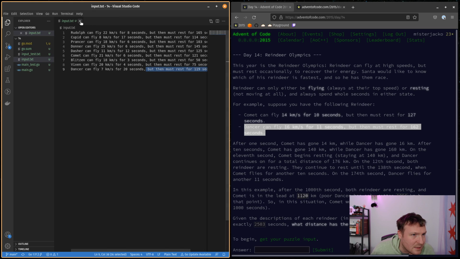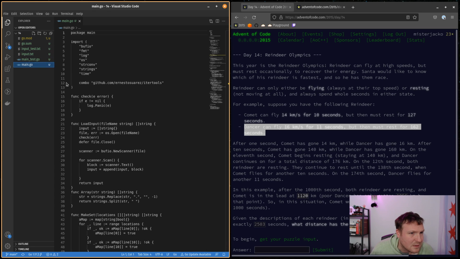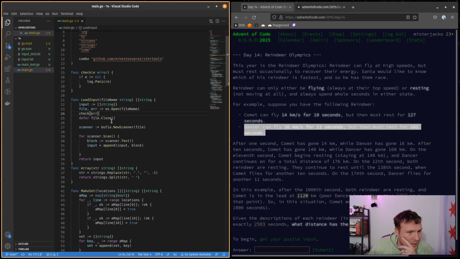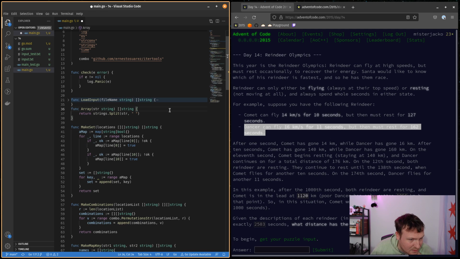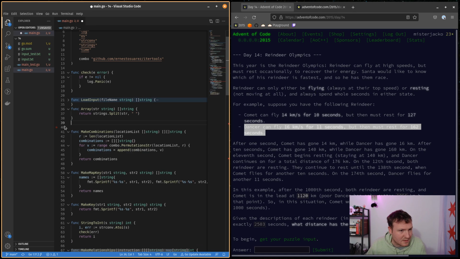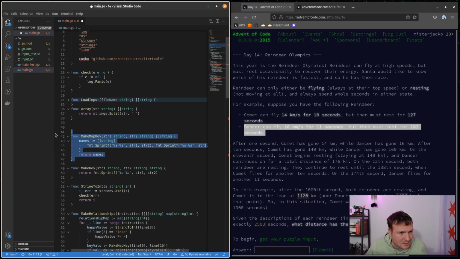Let's close out of them then. Go to our main tests. Our load input should be the same. Making an array should be the same, but we're not going to have to do this string replacement. I'm cheating a little bit because we didn't make a test for that yet. Just know we're not going to need it. Get rid of that. We don't need to make combinations.